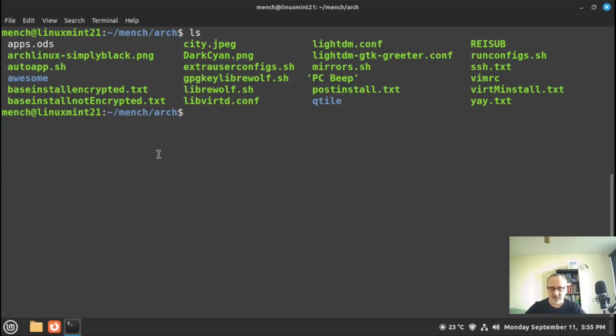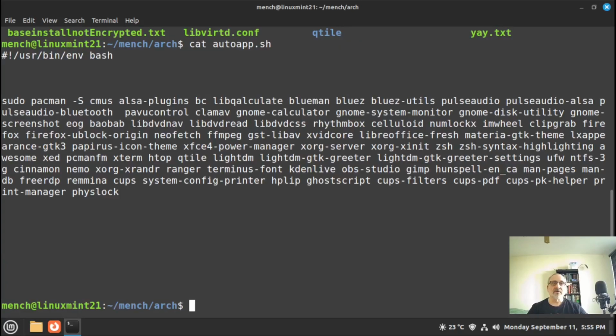Let's just cat it. So this is my Autoapp for Arch Linux. When I install Arch Linux, whether I'm doing the manual install or using the Arch Linux installer, which I'm not using anymore because I think it's broken and it has bugs in it, but that's beside the point.